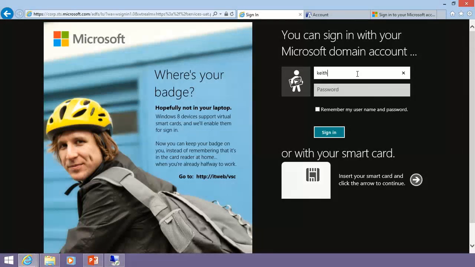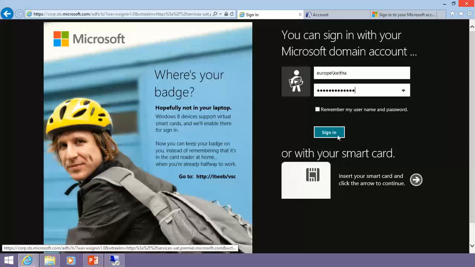Oh, it does work. I had problems over there with US keyboards and UK layouts, and I just couldn't find the backslash. But we're good. So I'm going to sign in. No, don't want to remember.